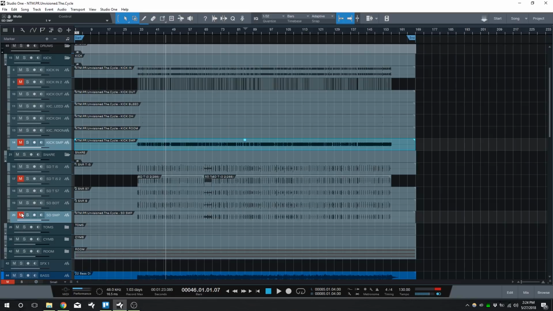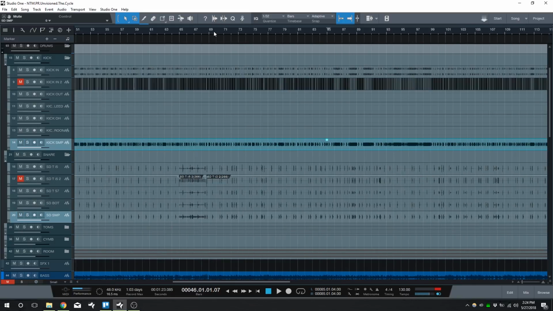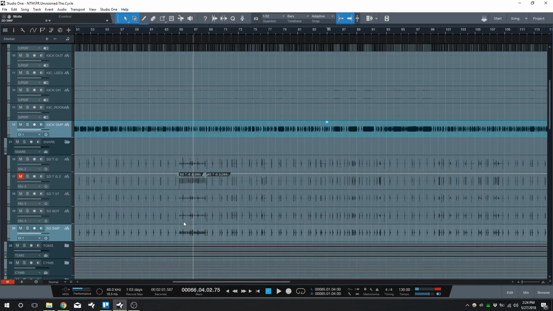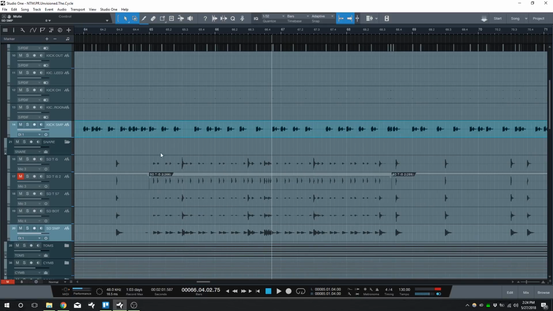Well, the issue comes up when you have more hits at once, and you can kind of tell this is a one shot. So listen to this ghost note section right here. Right, that's really ugly, and it's because even though the levels are changed for these ghost notes, it's the same one shot, so you can hear every single one of those samples, and it's just ugly.